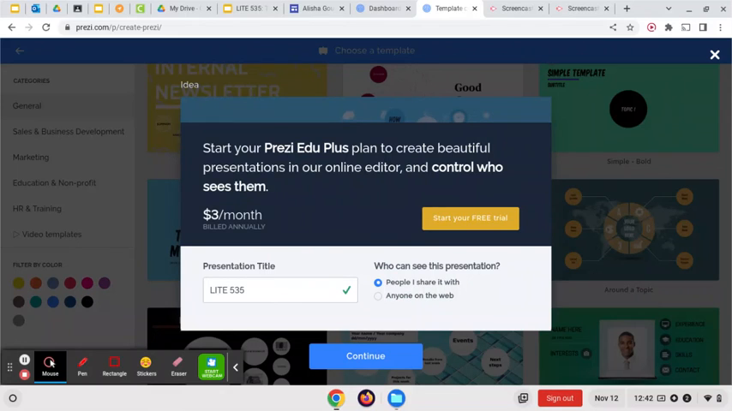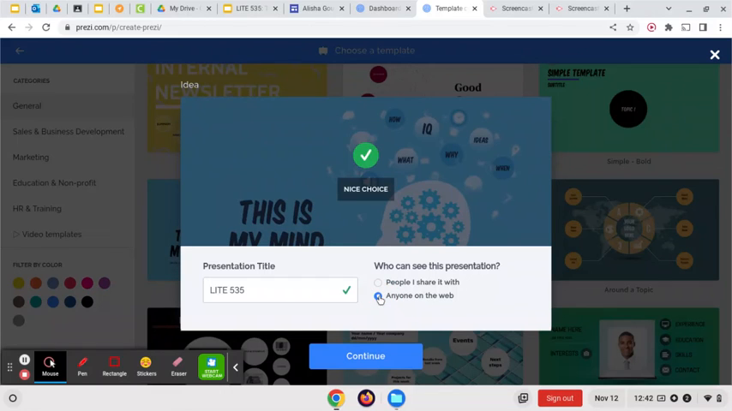And this is something to be aware of when using Prezi. They do have lots of pop-ups, and we don't want students signing up for a free trial or putting in any type of payment method. So it will be anyone on the web. We will continue.